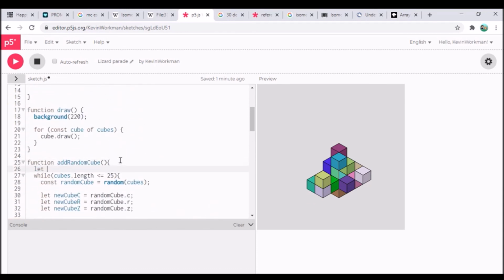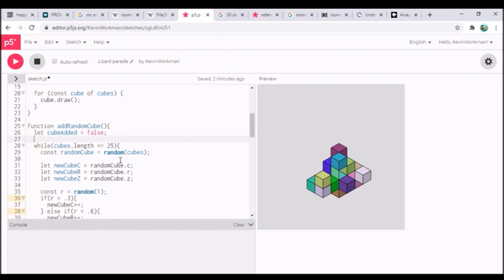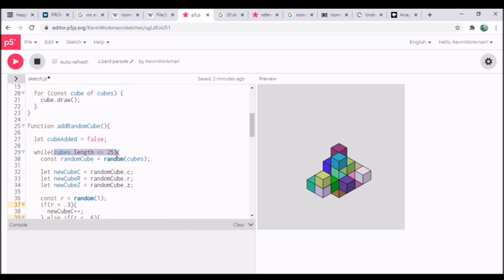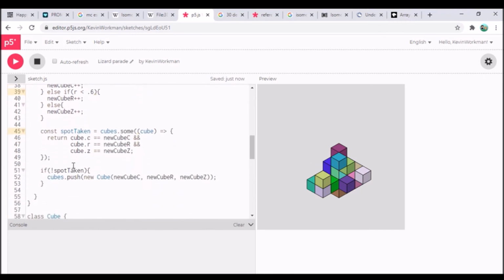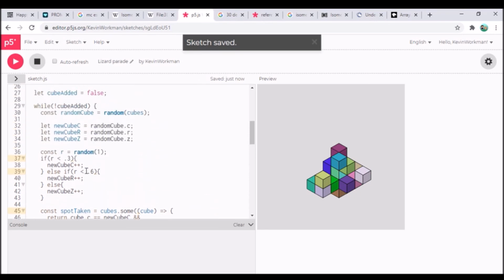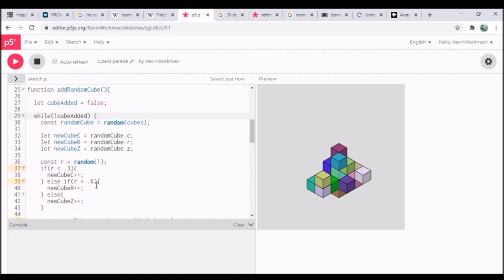So what I'll say is let cube added equals false, and while I have not added a cube, while not cube added. There's definitely other ways to do this, probably better ways, but whatever. So I create a variable called cube added, and while that's false, I will try to add a random cube, and instead of this, if not spot taken, here I'll say cube added equals true, so that next time it comes around, it cancels out of this while loop.